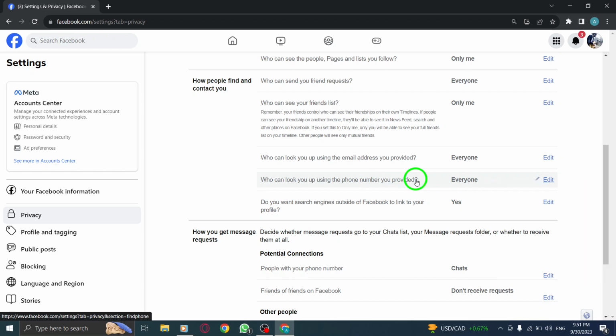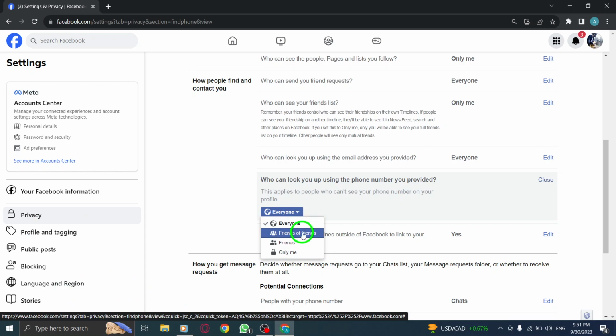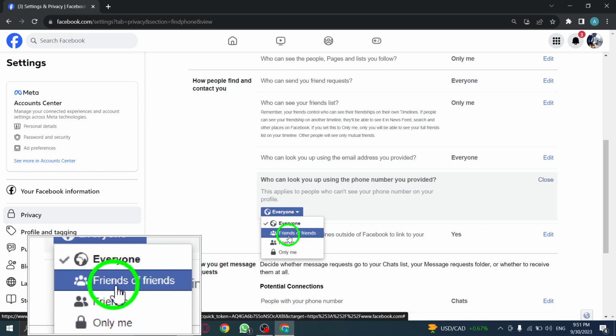Click on Edit. Step 7. Click on the drop-down menu to open it. Step 8. Select Friends of Friends.